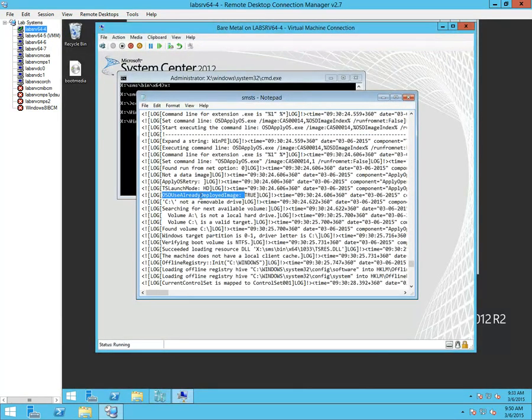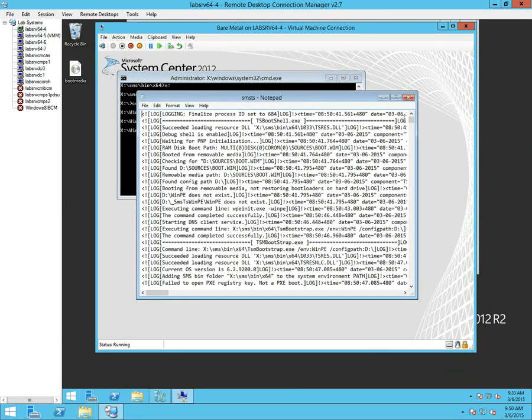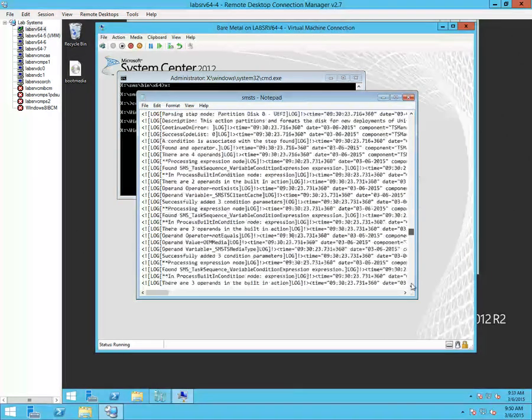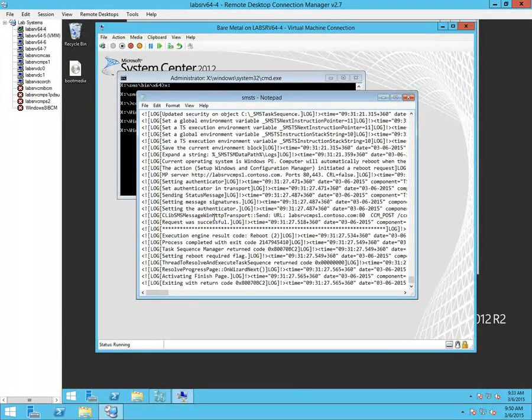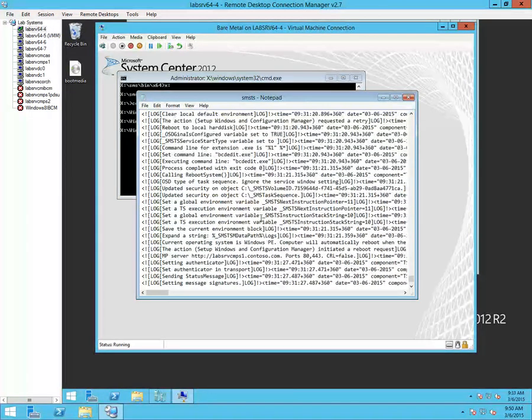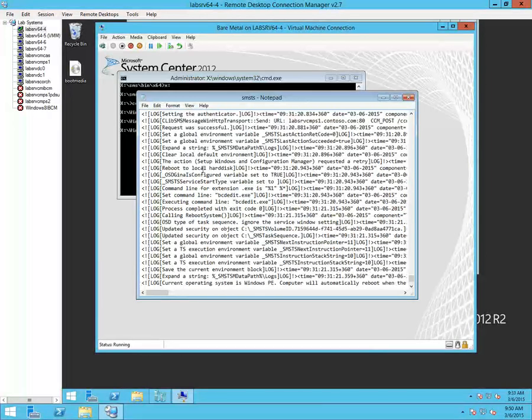So we see indeed OSD use already deployed image is set to true. So we did not try to check the network. We just used the content that was local. So let me pop up the latest version of the log. Let's see here. So we also have the content local for the ConfigMgr client. So set up Windows in ConfigMgr. Let's see.